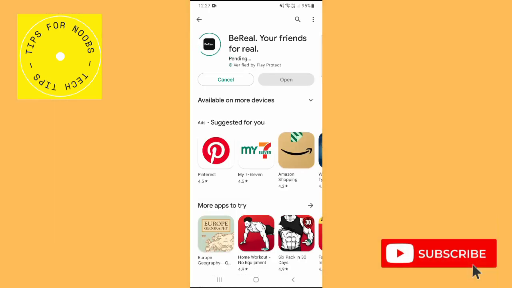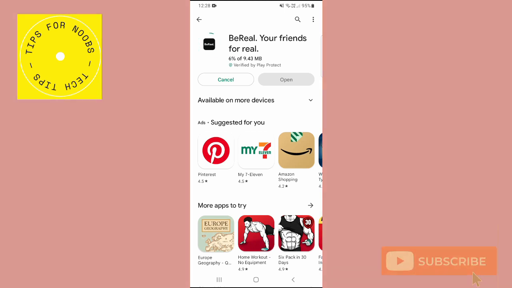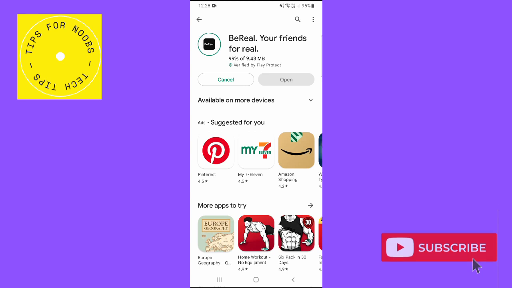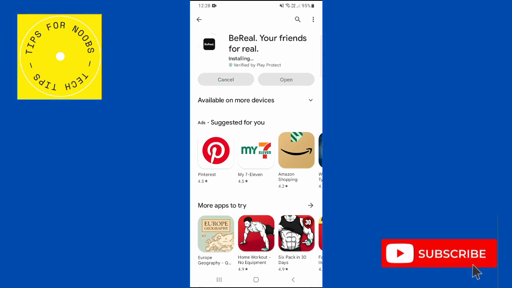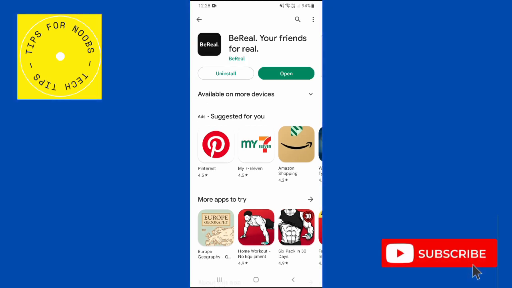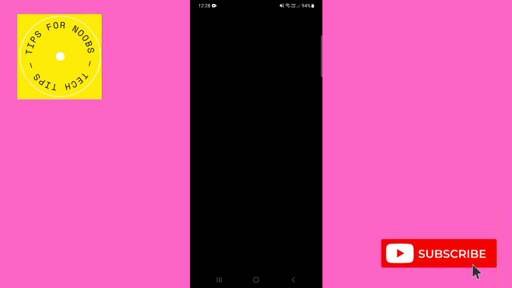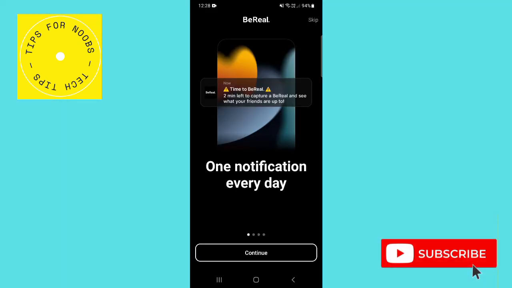If prompted, enter in any passwords or IDs to confirm that you want to download the app. BeReal will then be installed on your mobile device. This process may take a few minutes. Once the installation is complete, tap Open to launch the BeReal app. And that's all it takes to download and install BeReal on your mobile device.